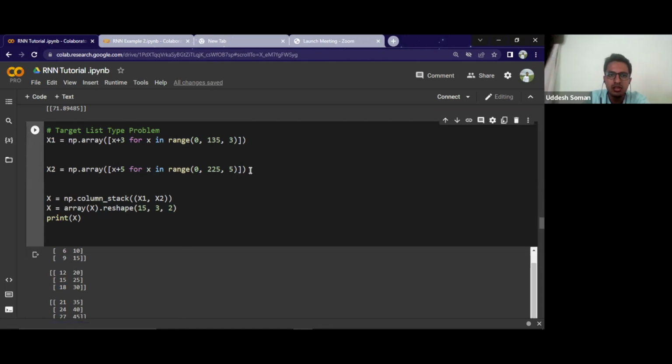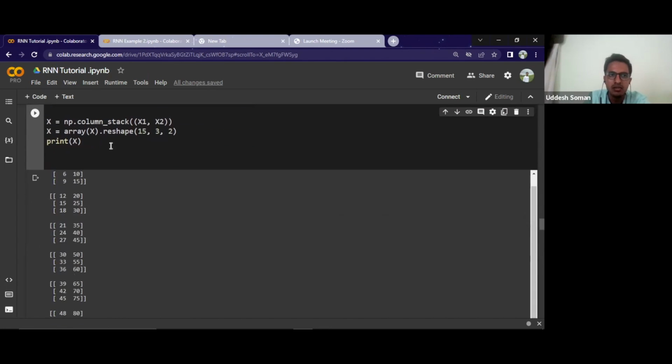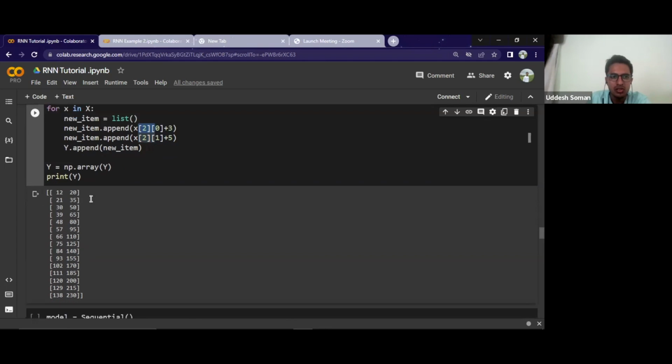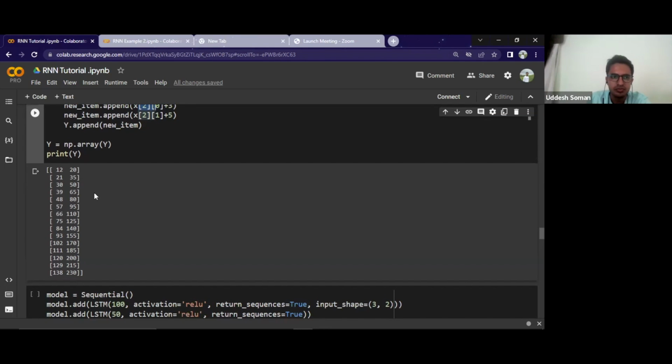We generate our input set. So two columns, x1 and x2, we generate them. We stack them, create our training data. Y list: for x in X, for each new item list, we append these values. Whatever is in the second row and 0th column, add 3. Whatever is in the second row, first column, add 5. And we append that value to y. So that becomes our input data and target data.